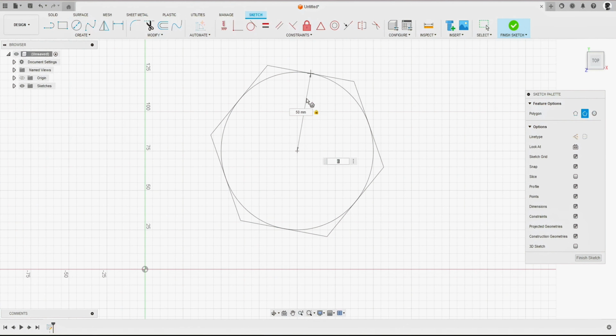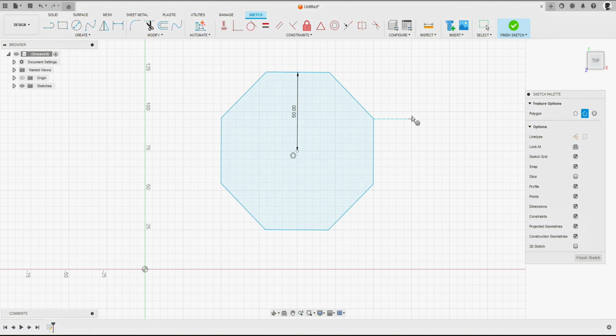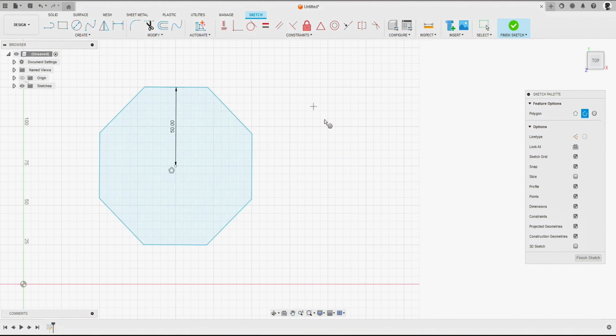Then I'm going to hit tab on the keyboard. And the other parameter is the number of edges. So the default is 6. I'm going to go in this case for 8. Then finally, I can adjust the mouse to change the angle. I'm quite happy with that. I'll left click once. And there we have our complete profile, an 8-sided polygon, 50 mil from the center to the midpoint of this edge.